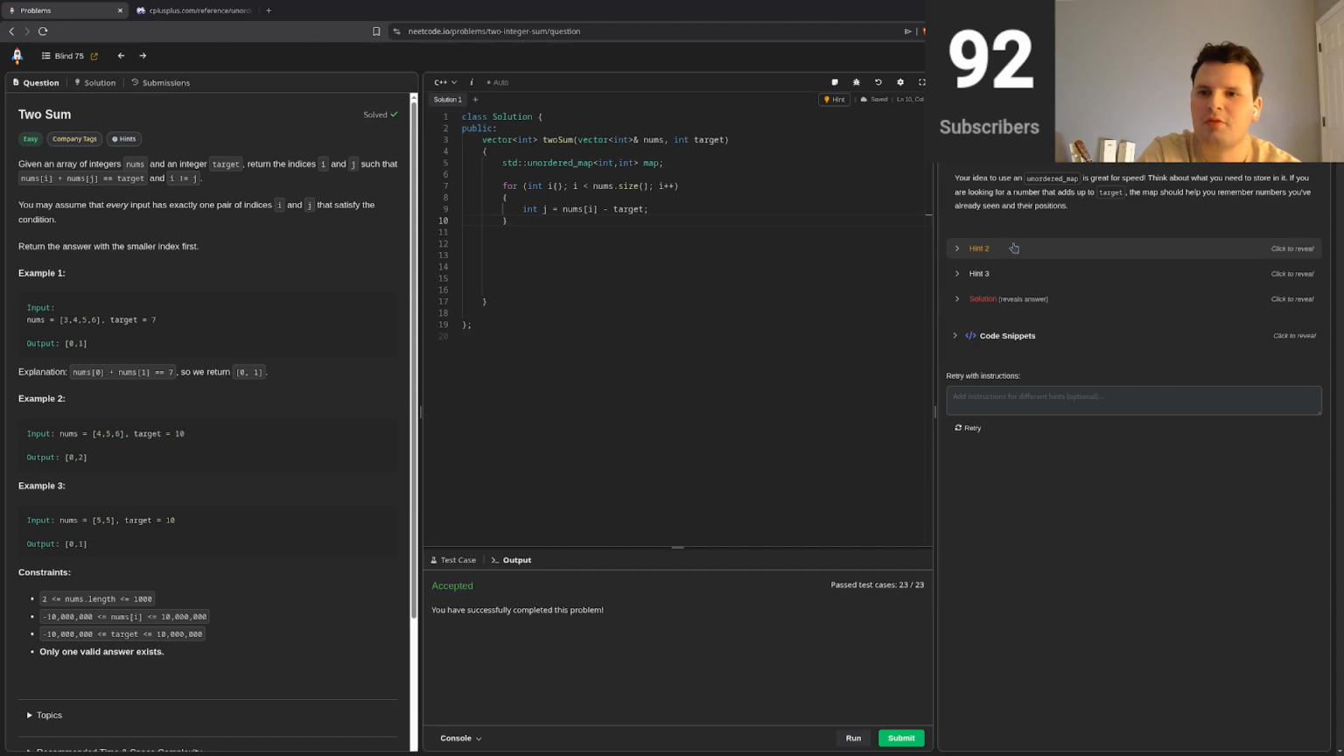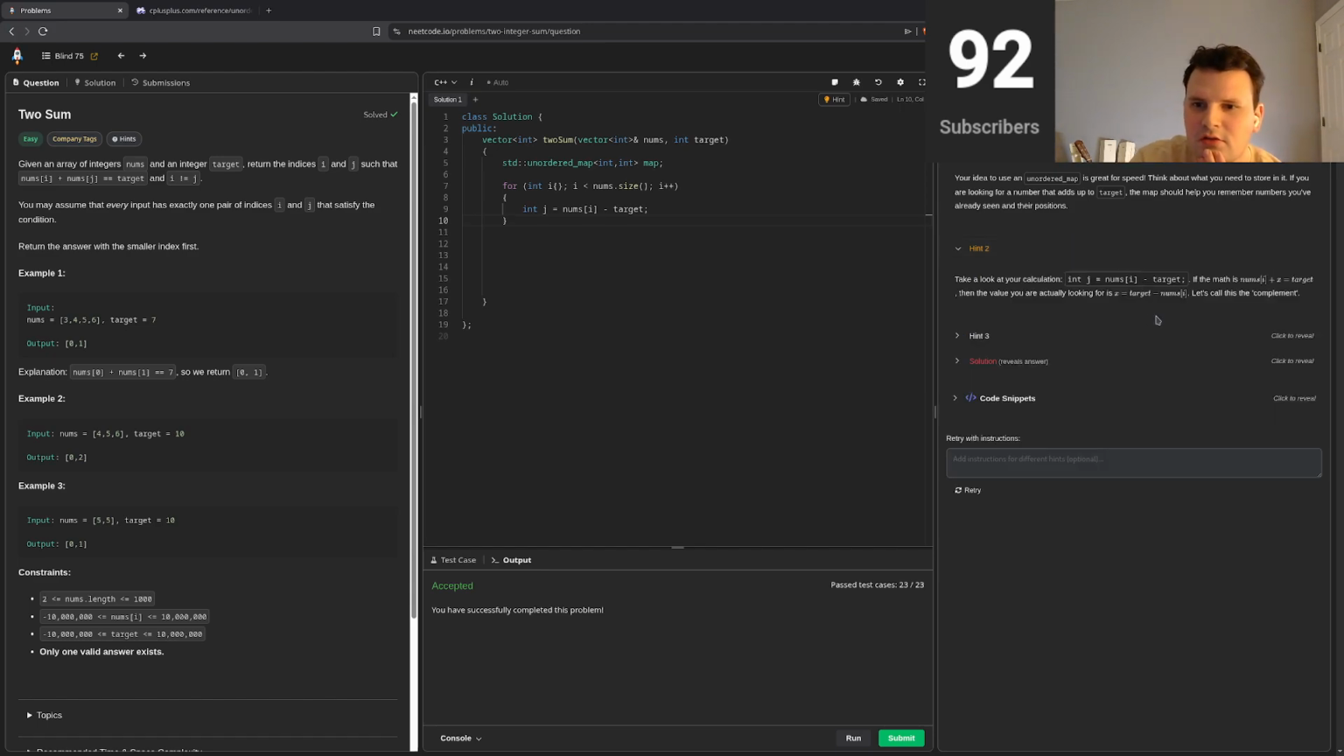If you're looking for the number that adds up to the target, the map should help you remember numbers you've already seen. So take a look, actually, yeah, we want to call this seen to be more clear. Take a look at your calculation. If the math is nums of i plus x equals target, then the value you're looking for is x equals target minus nums of i.